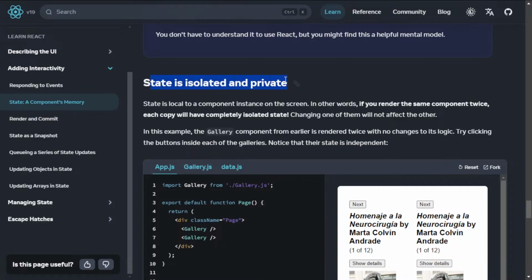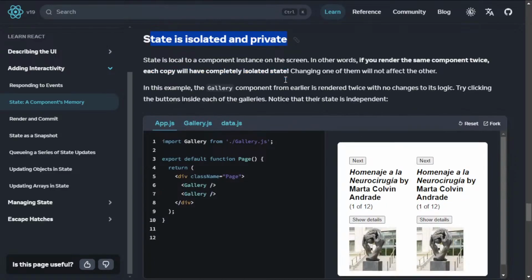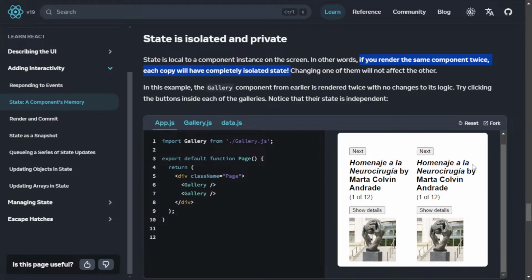Okay, so moving forward, state is isolated and private. State is local to a component instance on the screen. In other words, if you render the same component twice, each copy will have completely isolated state. If you render the same component twice, each copy will be isolated. There will be no connection between both.